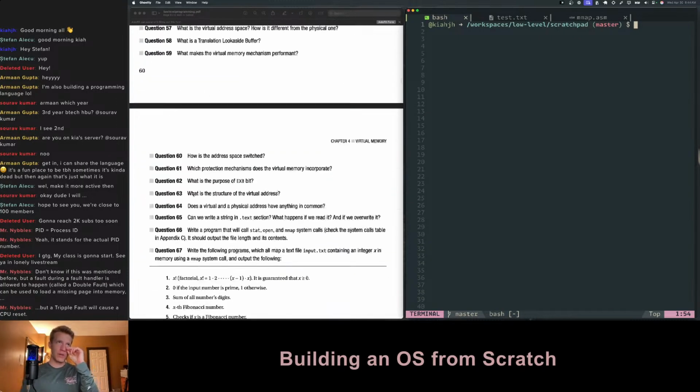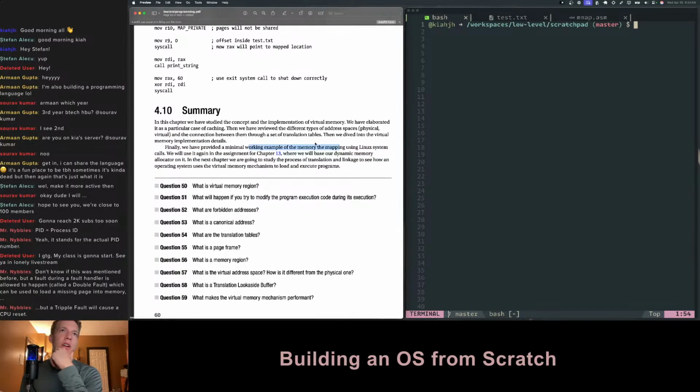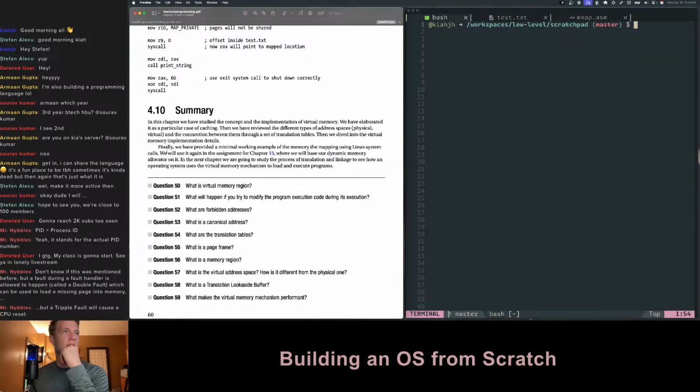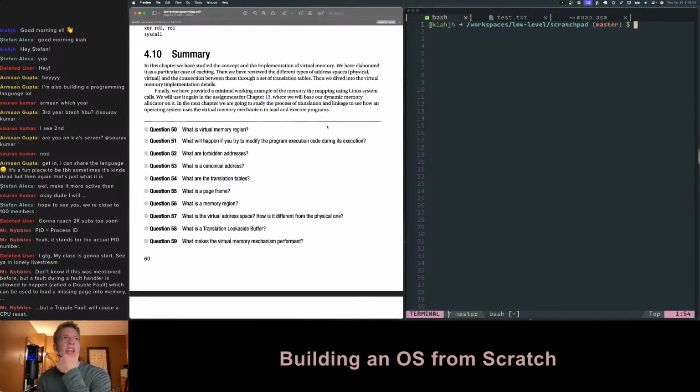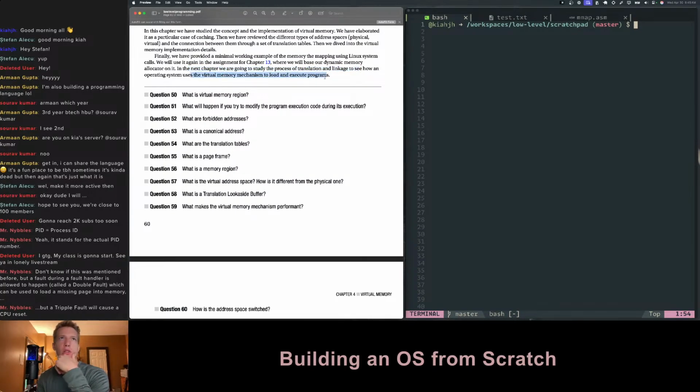Summary. In this chapter, we have studied the concept and the implementation of virtual memory. We have elaborated it as a particular case of caching. Then we have reviewed the different types of address spaces, physical or virtual, and the connection between them through a set of translation tables. Then we dived into the virtual memory implementation details. Finally, we have provided a minimal working example of memory mapping using Linux system calls. We will use it again in the assignment for chapter 13, where we will base our dynamic memory allocator on it. In the next chapter, we are going to study the process of translation and linkage to see how an operating system uses the virtual memory mechanism to load and execute programs.